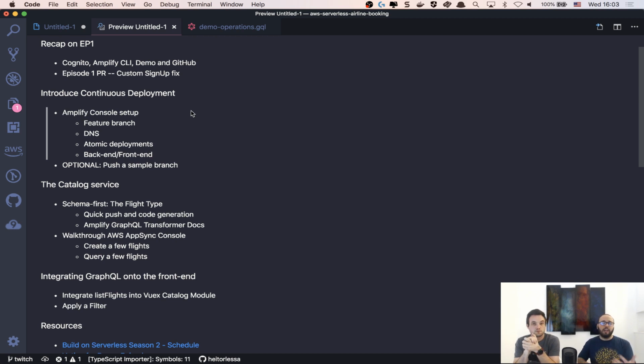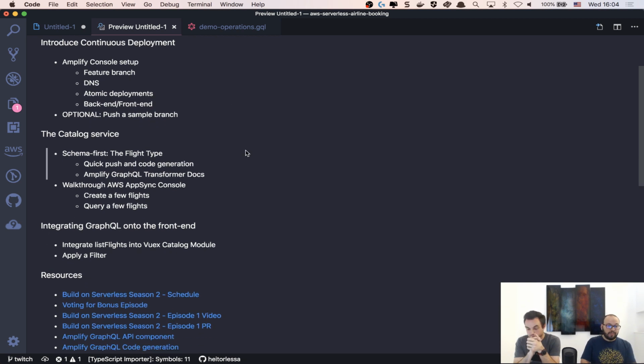We're going to walk through DNS, atomic deployments, and all of that stuff. If you've ever built front-end and back-end on AWS and tried to put it in a pipeline, you know what I mean by not having atomic deployments. So we're going to show you how now, which is so much quicker. And then we go through the catalog service, we build the schema out from scratch, and it shows you a little bit of GraphQL introduction, which helps if you don't really know much about it. We're not going to go super deep into all the GraphQL features.